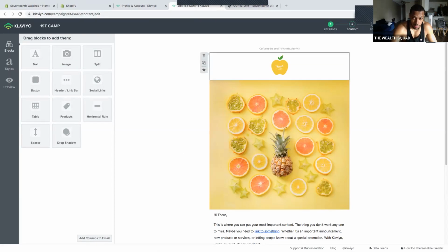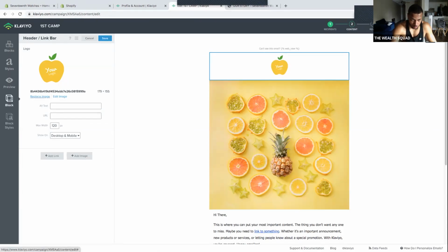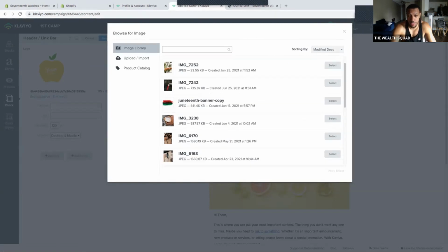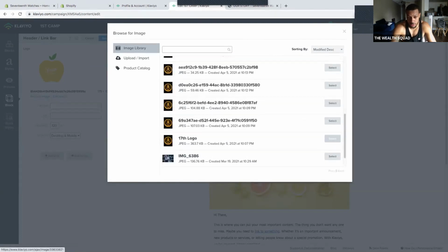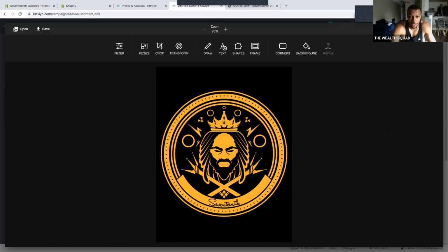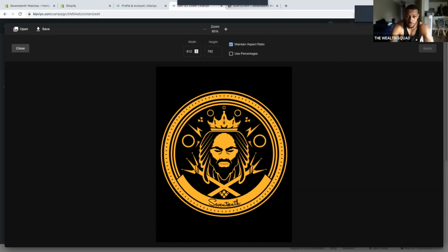So let's say I clicked right here, and then I wanted to replace this image. Sometimes you just have to use your logo for branding purposes. It makes it look better when you have your actual logo right there. If you wanted to make your logo smaller, whatever the case is, you can resize it. Sometimes when images are too big, they'll get sent to the customers' or the potential customers' spam folder. So keep that in mind too. You don't want it to be too big, but if you want to resize it, you can do that too.